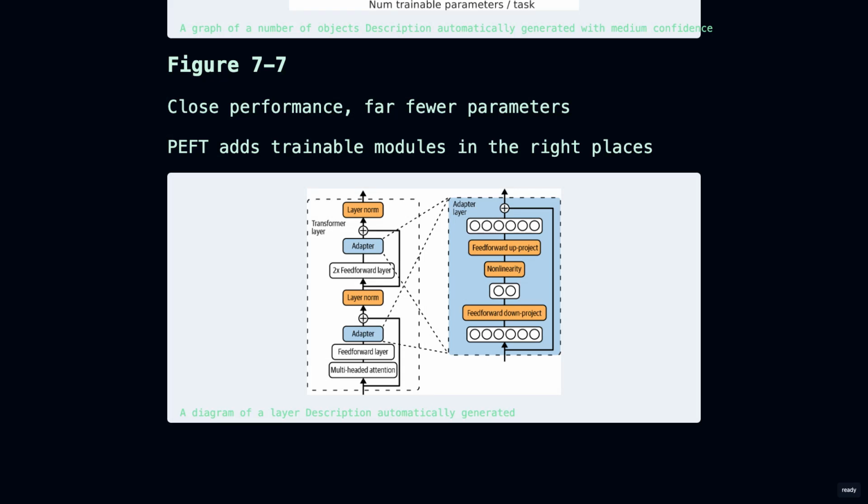This diagram shows the basic idea. Small adapter modules are inserted into each transformer layer. The base model stays fixed, and the new modules become the only trainable part.